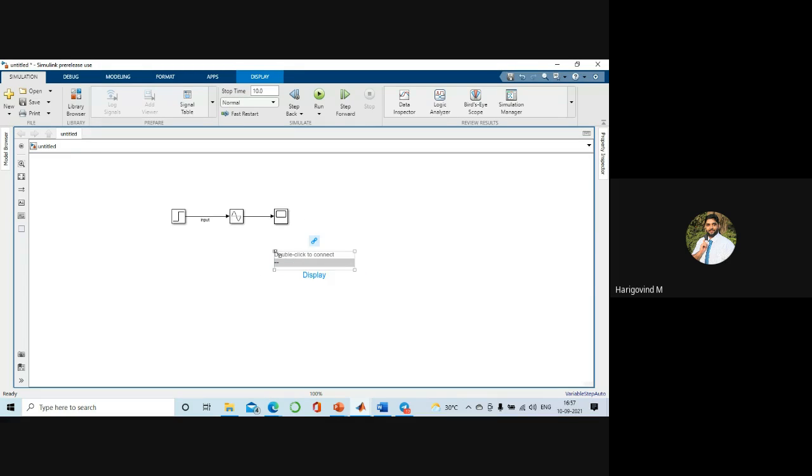Since it is not connected, it will ask you to connect. And if you want to create a junction, just hold control and link it. Okay, this is not possible because this is for timing. Let me cancel that.